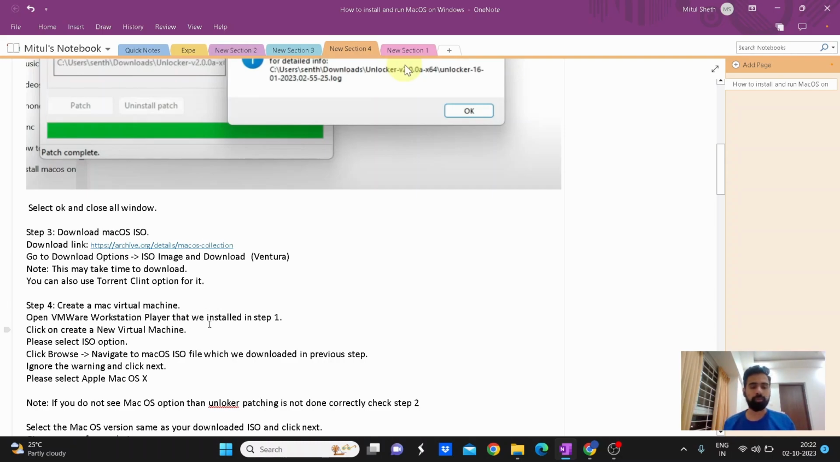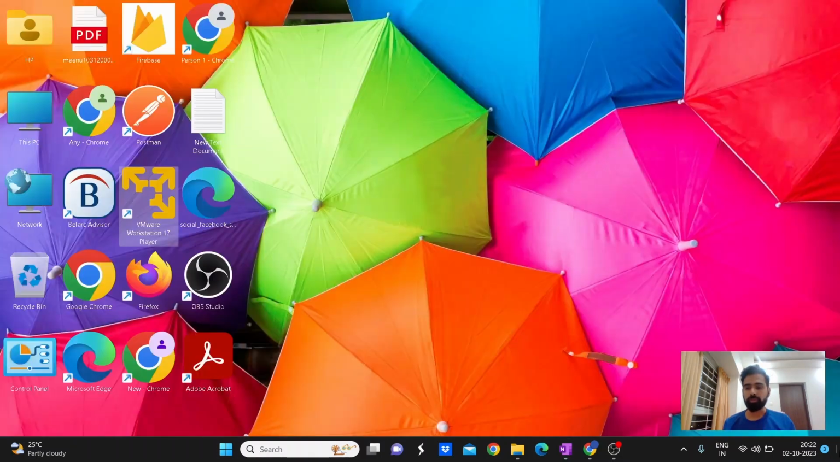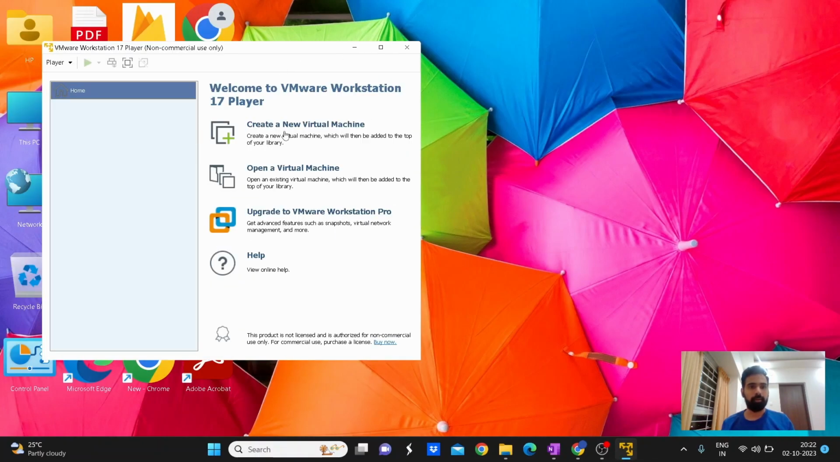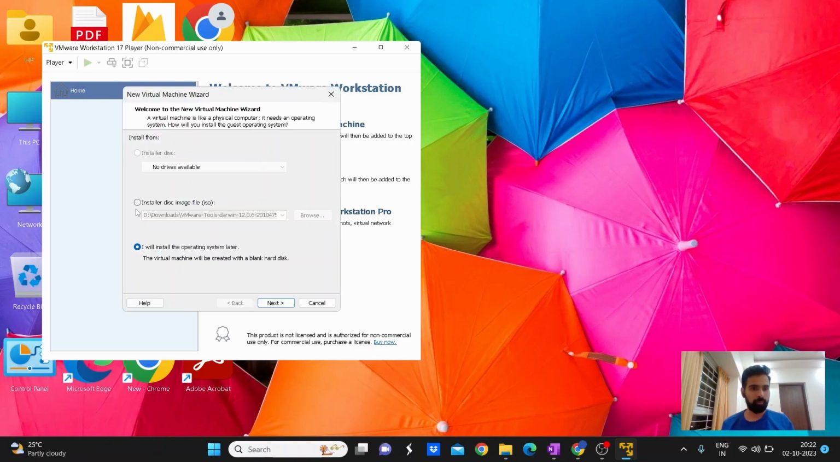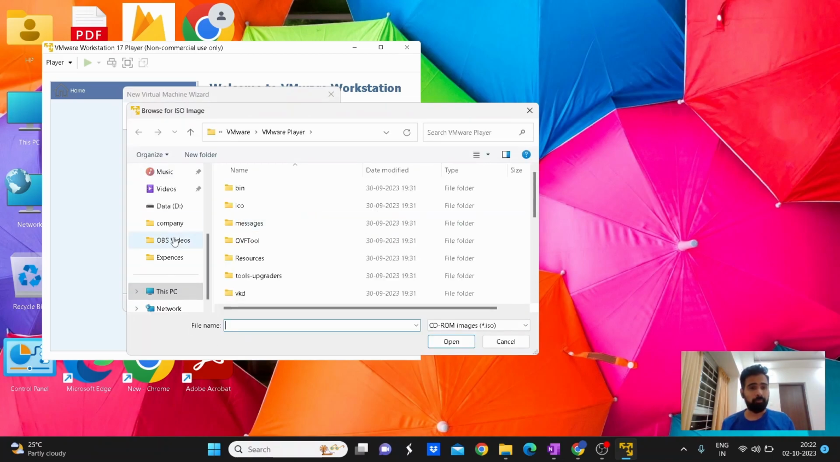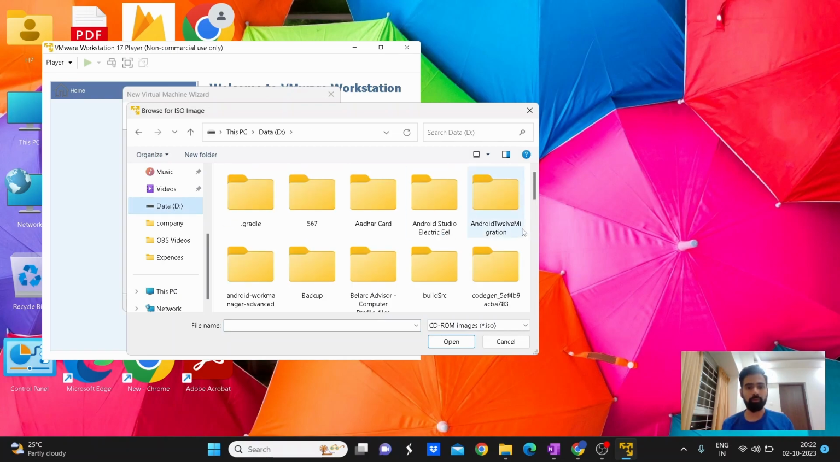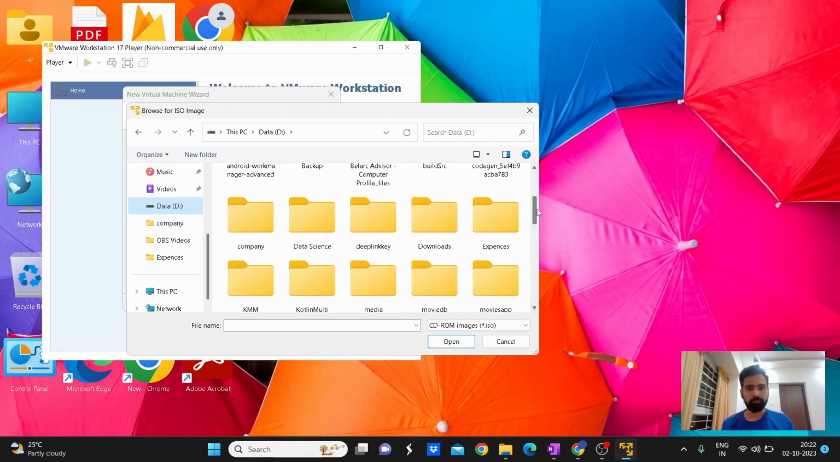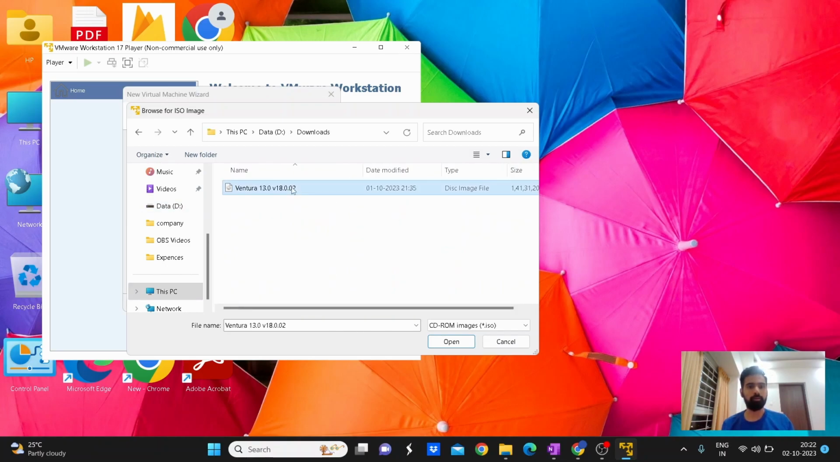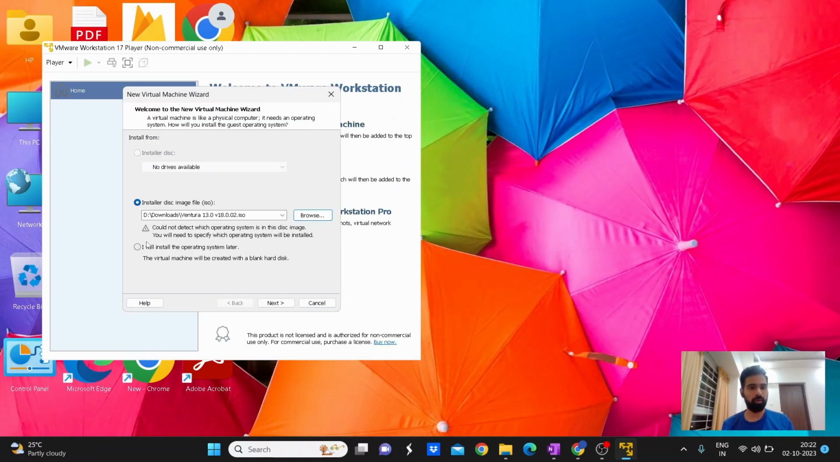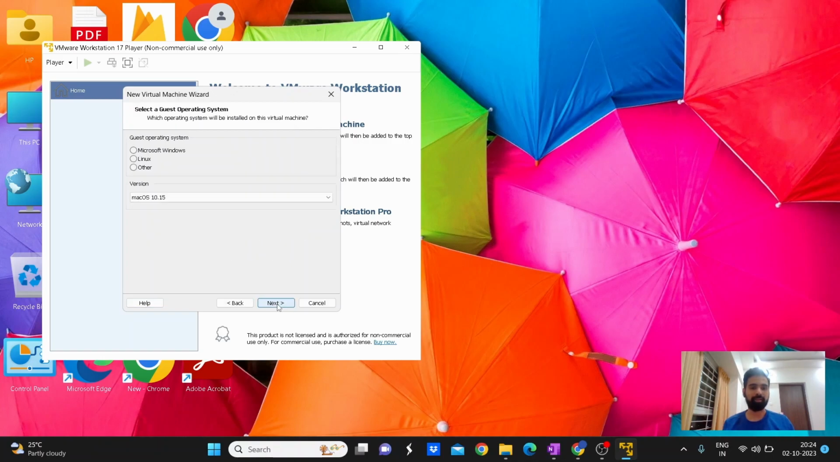Now move forward to fourth step. We have to create a virtual machine. So open VMware Workstation Player and you can start creating virtual machine. Create virtual machine, install from disk, browse the file from where we downloaded the ISO file. So I downloaded in the drive, downloads. Ignore this warning. This is just a warning. You should ignore that and move forward by pressing next.